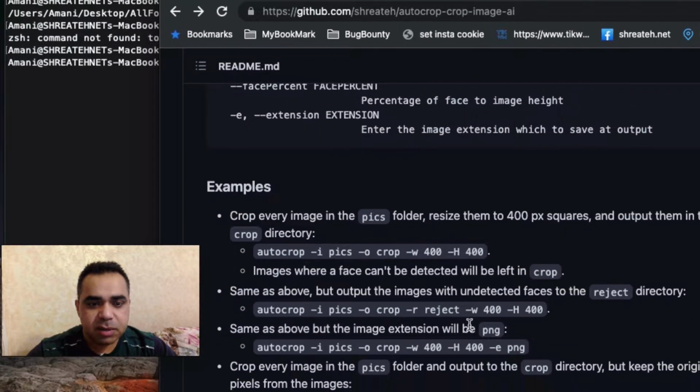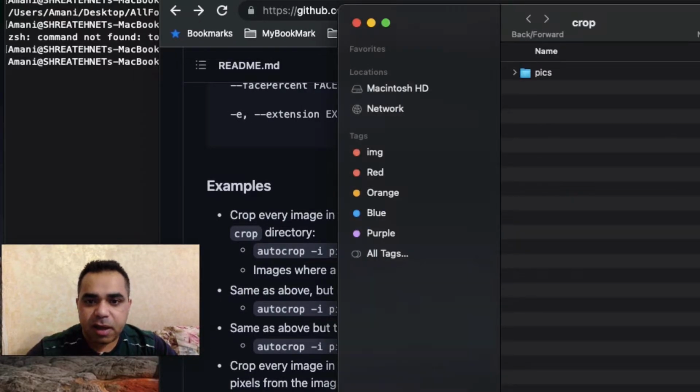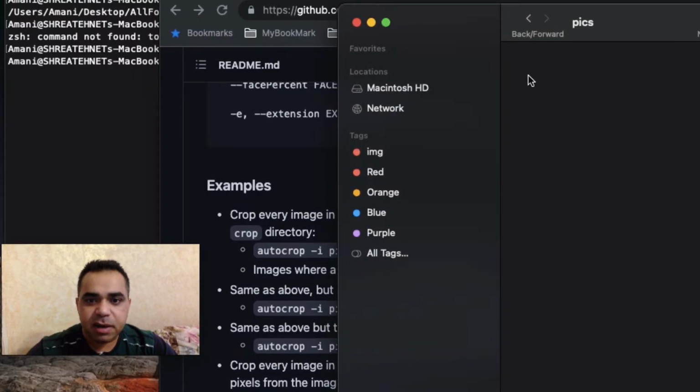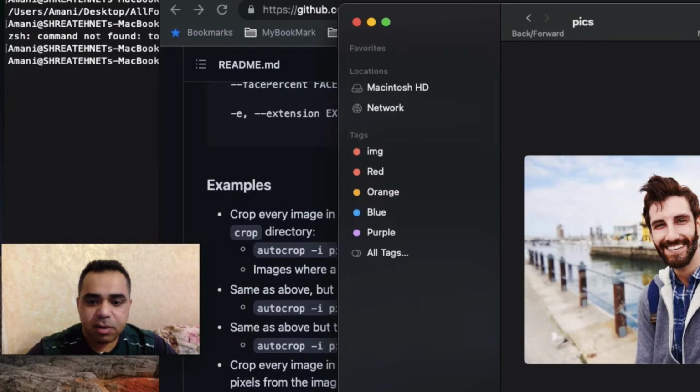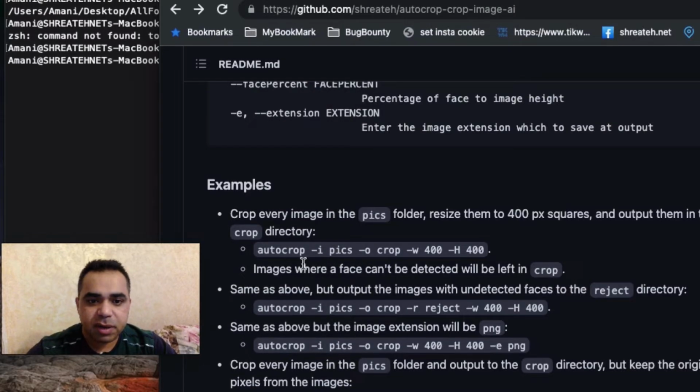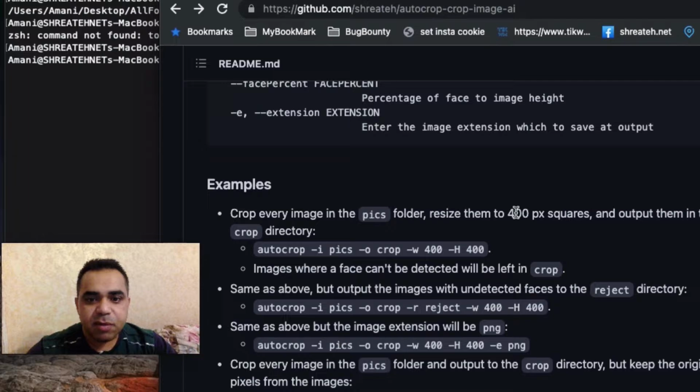Scroll down. As you see here, as an example, to crop every image in the pics folder, I have the pics folder here, and to crop all the images inside the pics folder and resize them to 400 pixel squares.